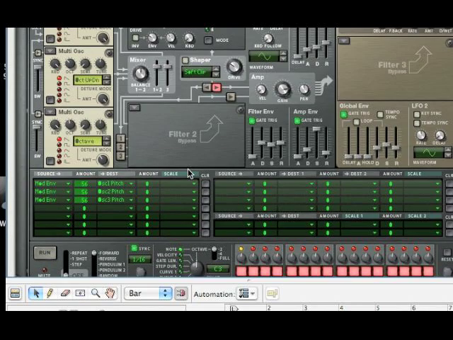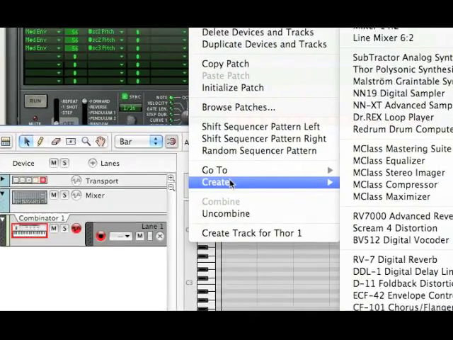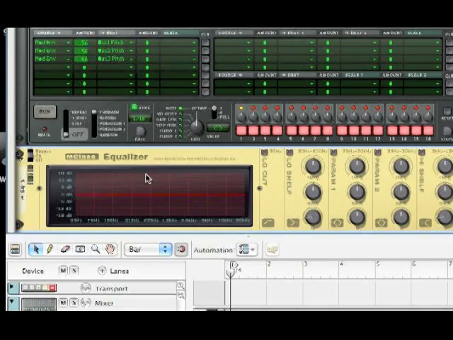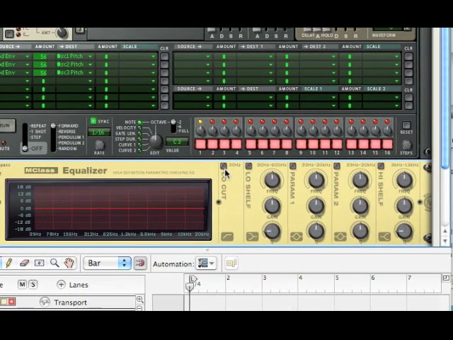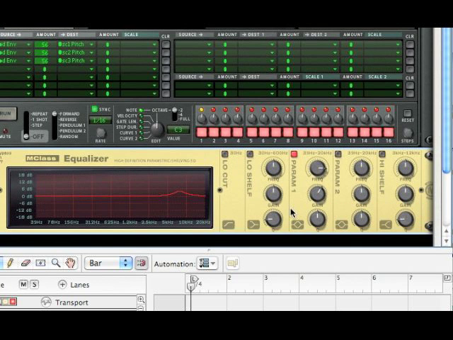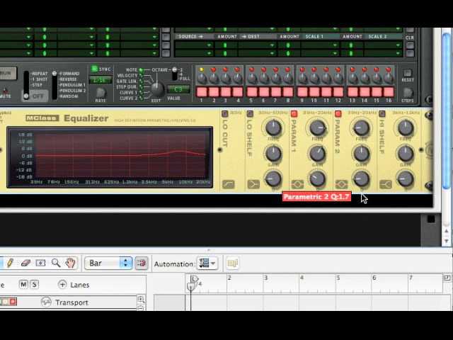Next, let's just give this guy a little bit more depth, and let's give it a little EQing. So let's start with the EQing. Add an M-class equalizer, and select param 1, and we're just going to bring the frequency up to about 7.5. We'll turn the gain up a little bit to around 4.0, and we'll bring the parametric Q down to about 2.7. Now param 2, we're going to bring the frequency way down to around 104. Leave the gain, maybe bring the Q down to about 1.7 as well.